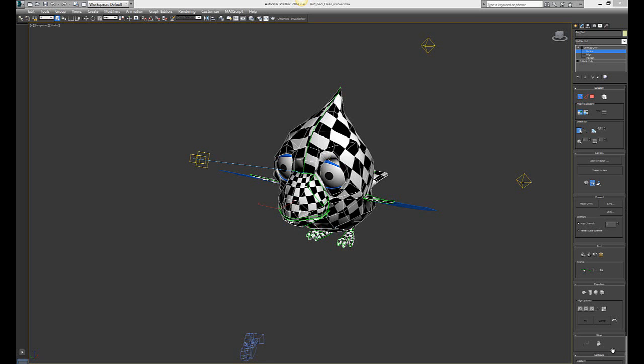Hey everybody, my name is Kitty and today I will show you how to remove overlapping UVs.